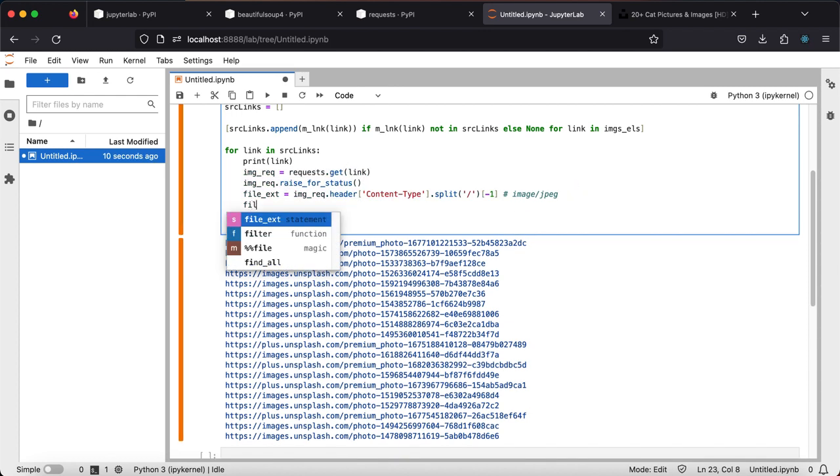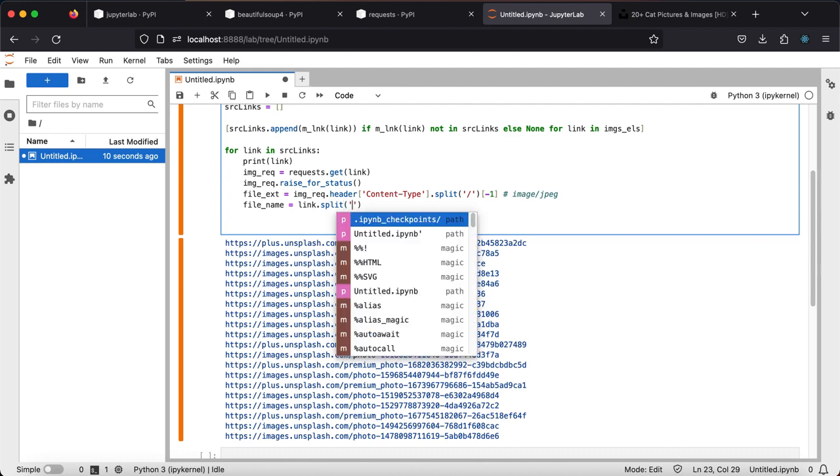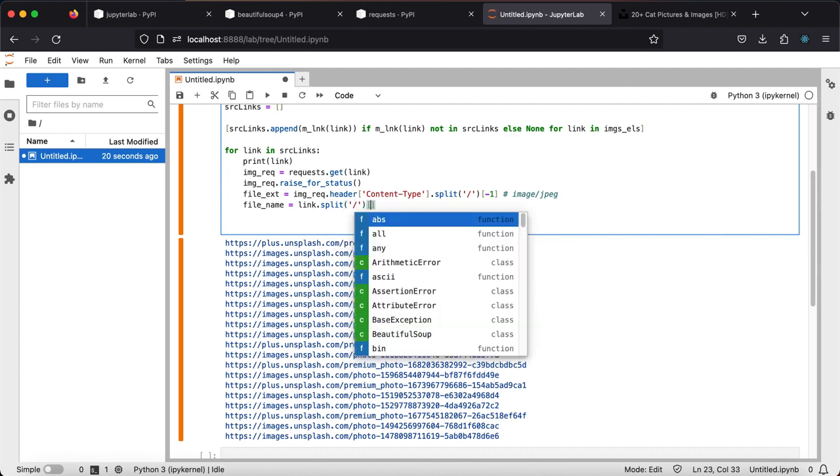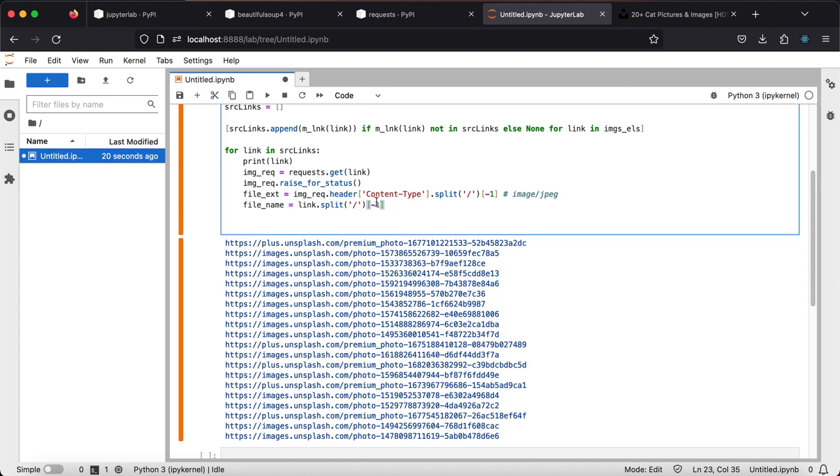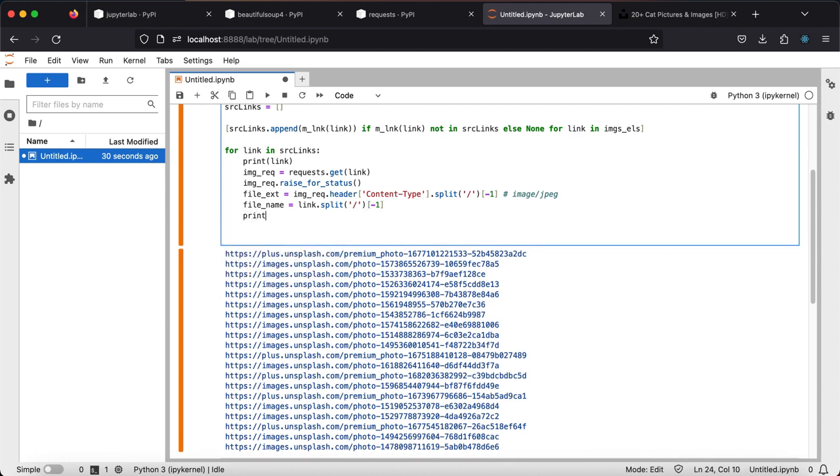I'm going to say file name equal to link dot split, then we are going to get the last element of it. Now we can say, okay, let's print something here. Print writing file name.